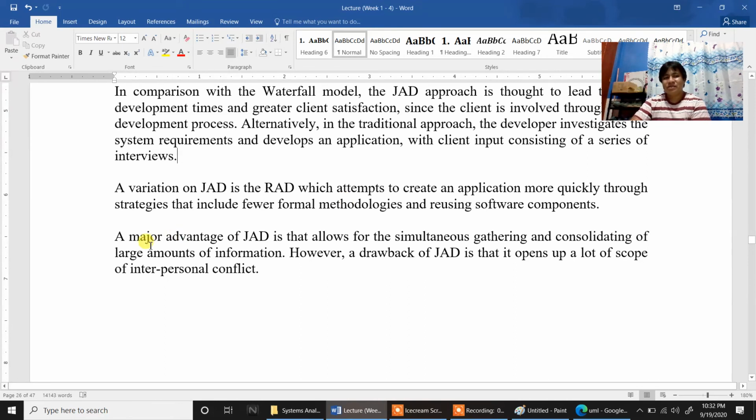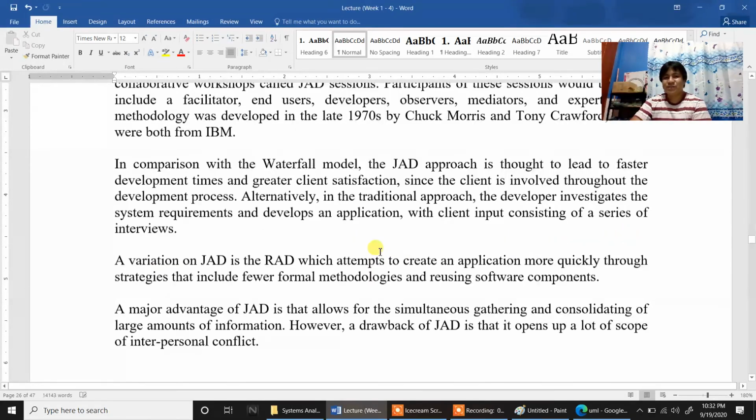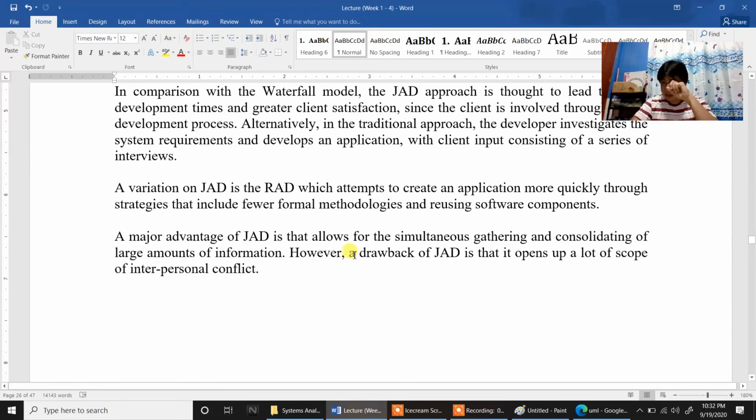Okay? So, the advantage of JAD is it allows the simultaneous gathering and consolidating of a large amount of information. With RAD, if something is lacking, the developer does not go back to the requirements, but asks the stakeholders directly. Here, it is consolidated as a whole, because all the important information must be gathered by JAD before developing, unlike the waterfall. Okay? However, a drawback of JAD is that it opens up a lot of scope for interpersonal conflict.